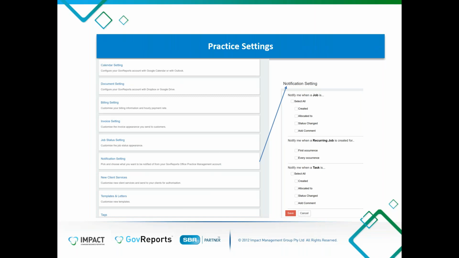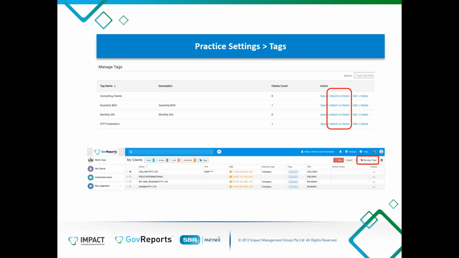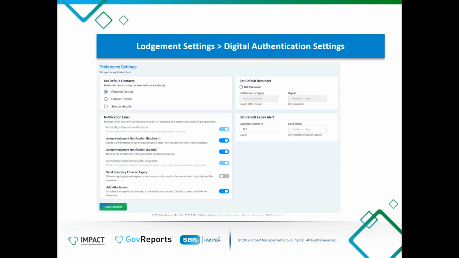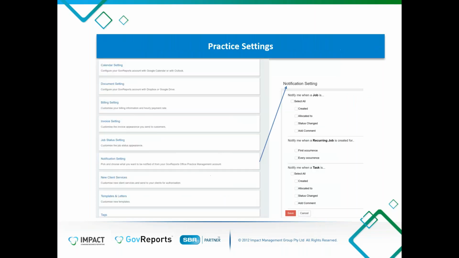So let's talk a little bit about tags here. So when you go into the practice settings area, which, just going back a screen, is up. Oh, it's in the settings, and you choose the one that says practice settings.